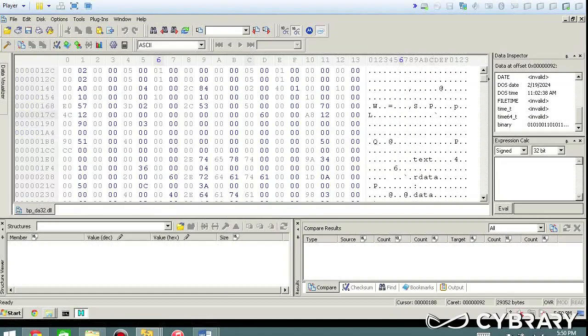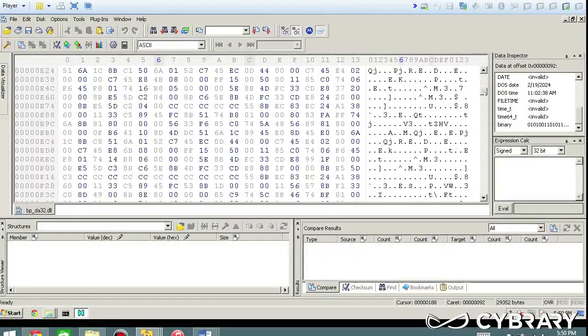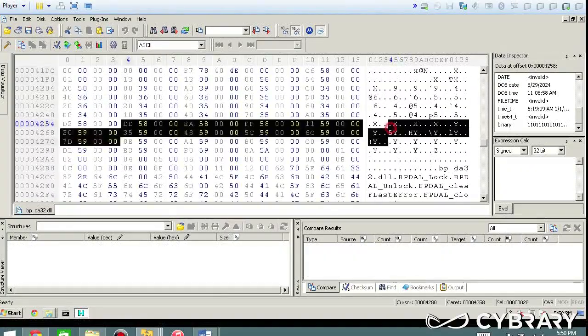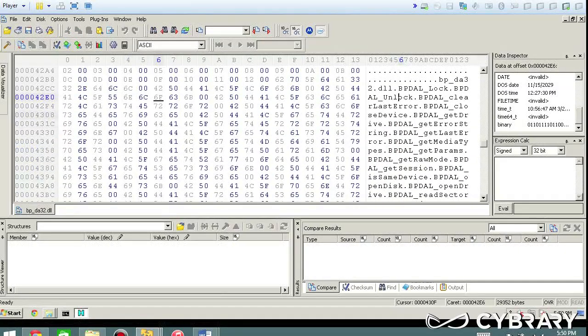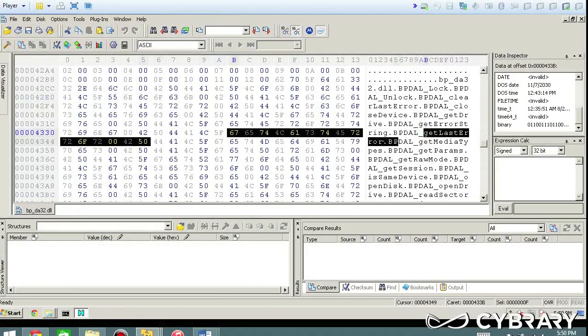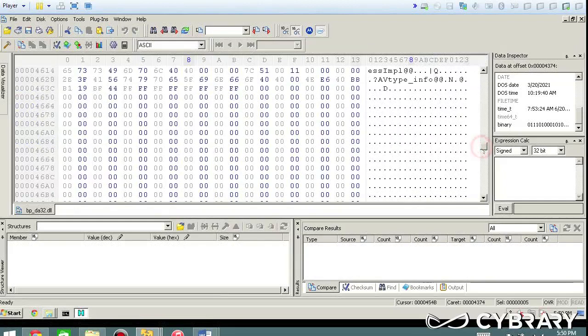So that would be a basic DLL. The first thing I would say, just to get an idea of what a DLL does, is scroll through and look for some text in this section here. You can see it pulled out a little bit of code, for example, clear last error, get last error, get raw mode, right? So it does pull some regular text out.